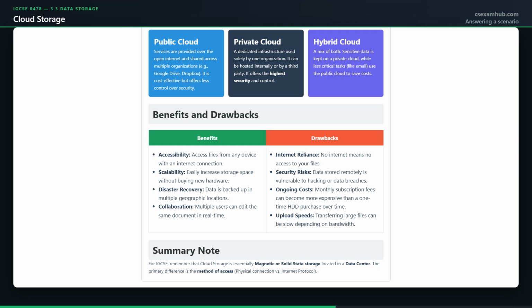A video editor working with very large raw footage files: local storage, justified on upload speed and access speed, transferring hundreds of gigabytes over a domestic connection would take days. Notice that in every case, the justification names the specific property. Answers that say cloud storage is better or more modern earn nothing. And watch for the phrase in the question that points to the property. Works from several locations means accessibility, confidential means security, very large files means bandwidth.